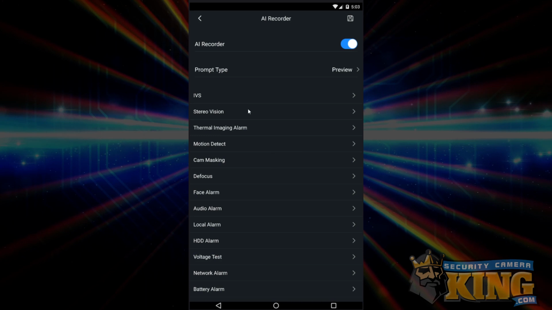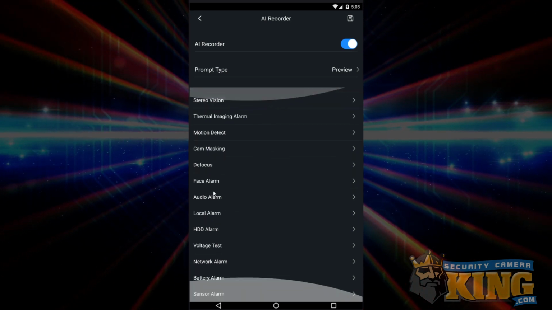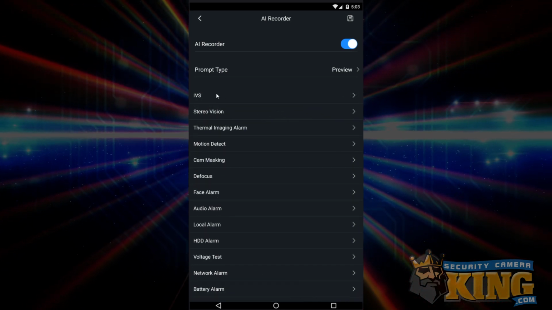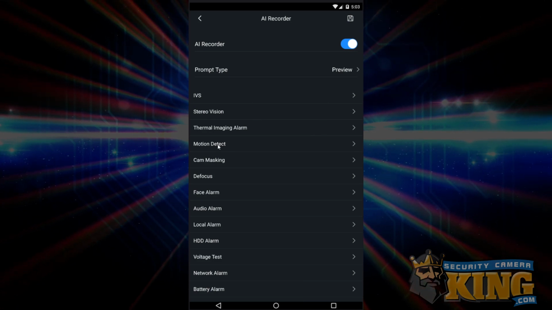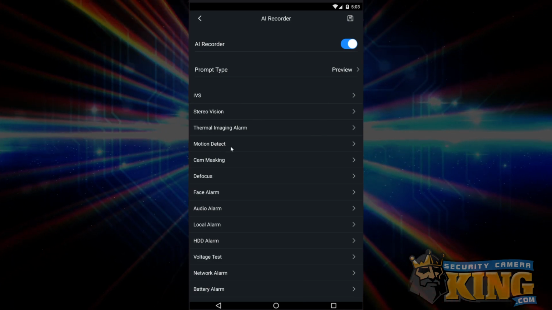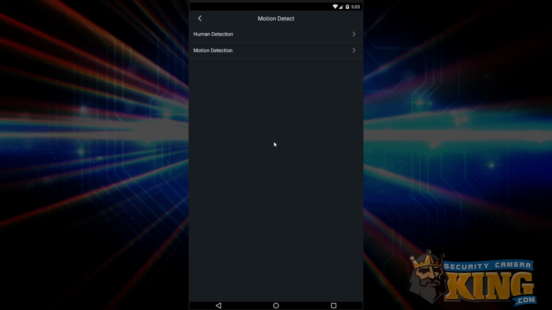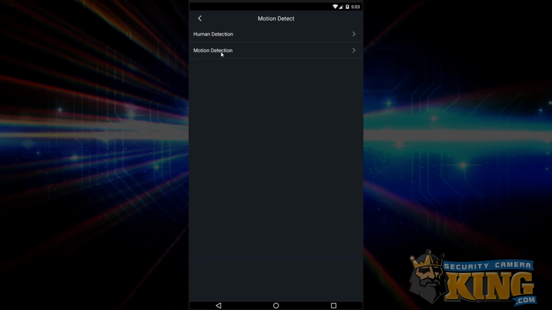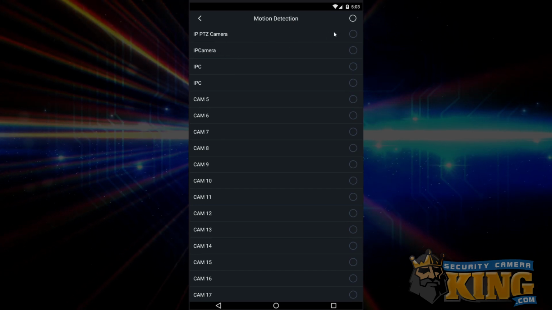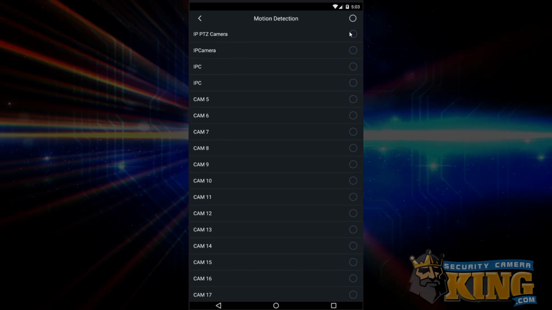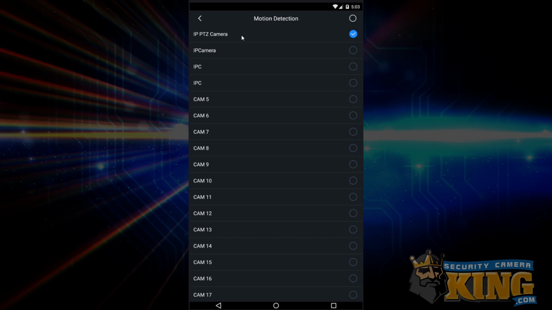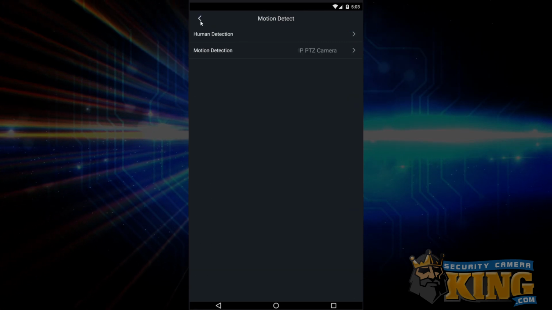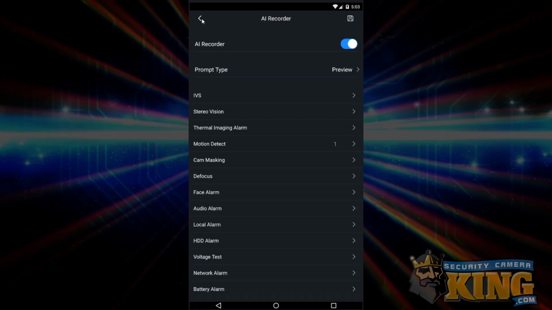After enabling the bar, you'll see a list of options appear. The most common notification types are IVS and motion detection. We're going to start by enabling those, so click Motion Detect. From this page, tap Motion Detection. You can enable all of your cameras using the radio button at the top, but we're going to be just selecting our IPPTZ. When done, tap back, and then tap back again to get to the list of notification types.